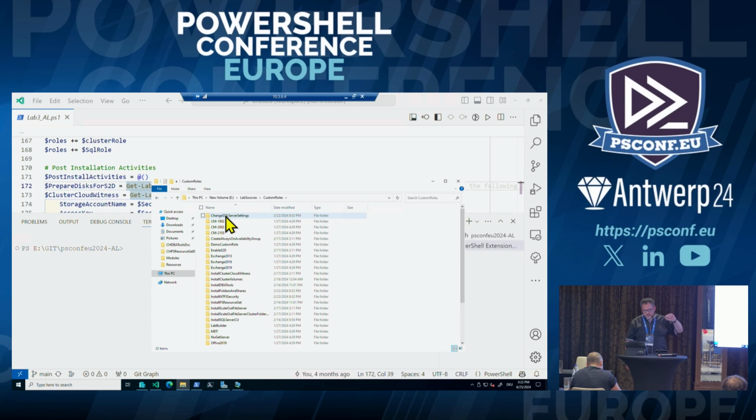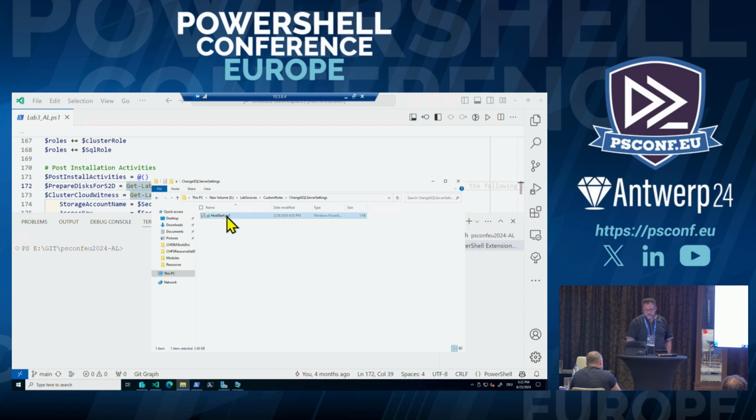There are already some pre-baked custom roles. For example, if you want to have a CM 2103, that's the Configuration Manager. And I create, for example, a change SQL Server settings folder. The file in it has to have the name host start, for running on the VM where AutomatedLab is running. So it will not be copied to the VM. It will only run on the machine where AutomatedLab is. So it has to have the name host start.